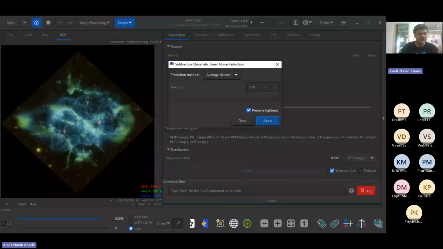This isn't exactly noise, but a misrepresentation of colors of the Hubble palette. So we'll just apply this and click on preserve lightness. If we don't do this, then the brightness values of the image can get manipulated. So we have to preserve brightness to keep the light pixels the same. We just want to transform the colors. So we'll just click on apply.